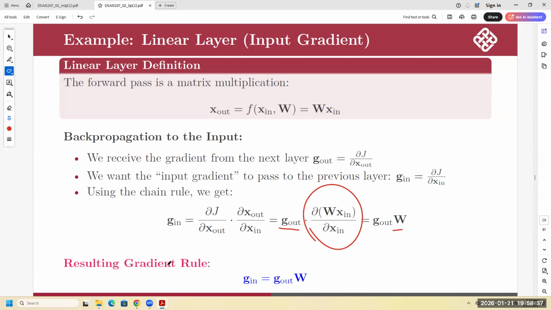The resulting gradient rule is super simple: the backward pass looks exactly the same as the forward pass. The only difference is that it is the output gradient times my weights. You can see a certain kind of symmetry here. The forward pass is our input times the matrix, and the backward pass is the output gradient times the weight matrix. It gives us the input gradient.